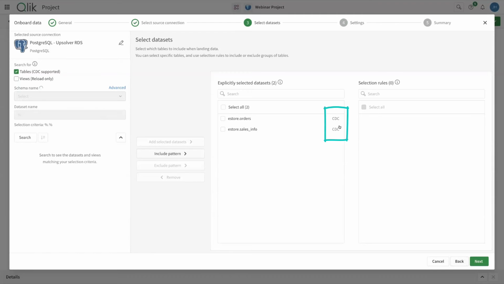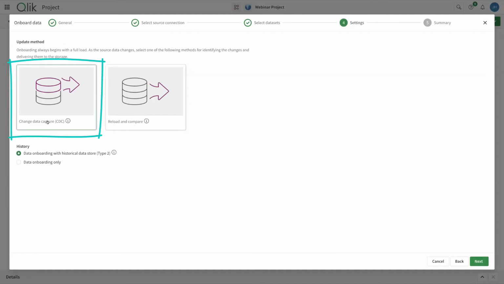Okay. And I see those all support CDC. Is that right? Absolutely, yeah. So we're going to be doing real-time ingestion from Postgres. So here's where we actually make that selection. Within this pipeline, change data capture will give us that real-time processing using those write-ahead logs. So we'll choose change data capture.